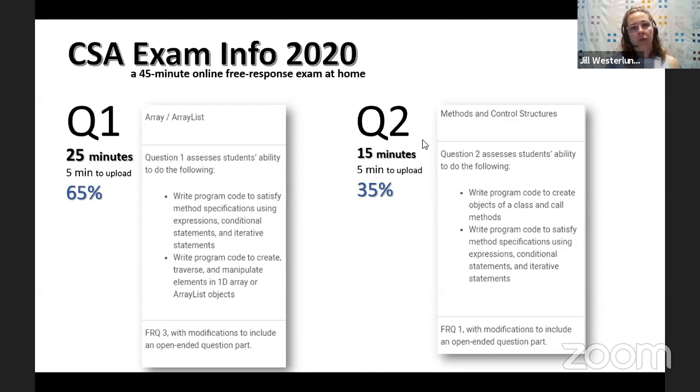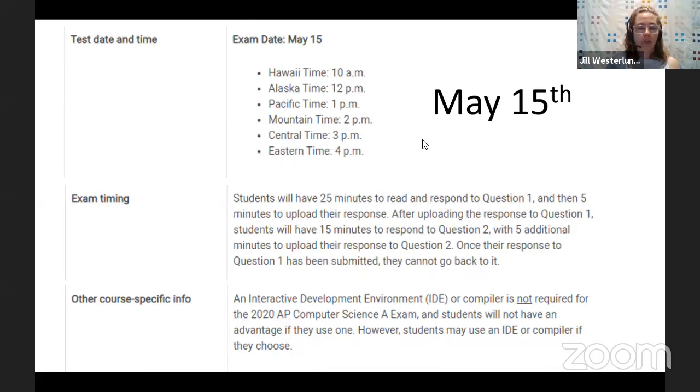And then you will be presented with question 2, which will be methods and control structures. And you'll have 15 minutes to respond to that question and upload it. And you can see that respectively, they're 65 and 35% of your exam score. The date of the exam is May the 15th, unless you have some issue, and you'll see the makeup day on the next slide. The time is synchronized globally, so you can look at your time zone. And we have some folks in India, and we think that's about 1:30 in the morning the next day for you. So place yourself there.